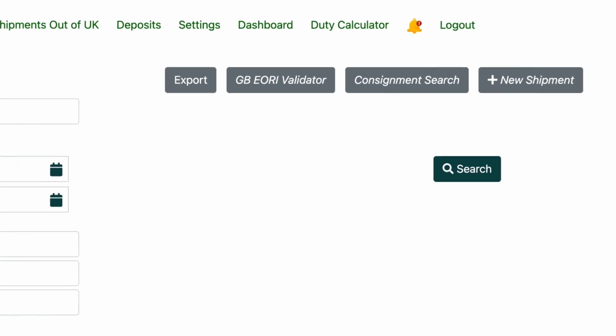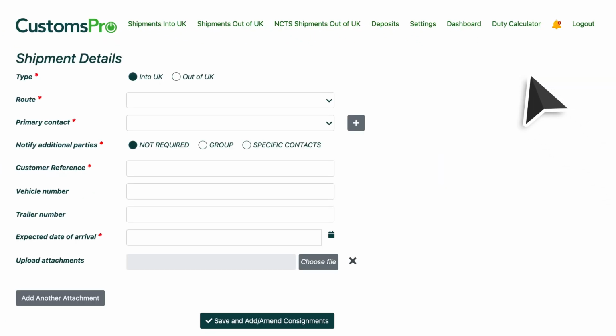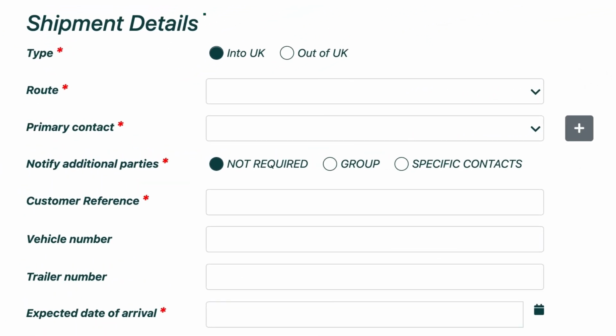Firstly, once logged in, click the New Shipment button. This will then load a new screen entitled Shipment Details. The first step on this screen is to ensure the type field is selected as Out of UK.